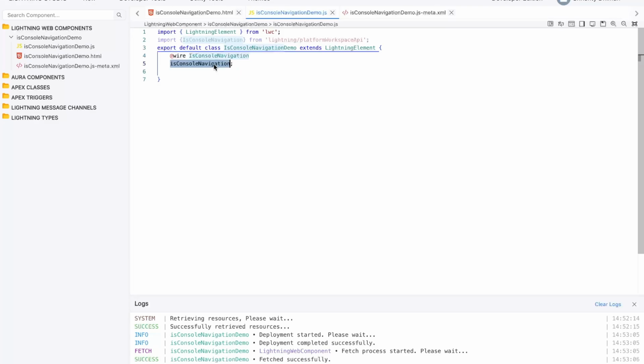Speaking of isConsoleNavigation, this is the property that stores the result of the wire adapter. Salesforce automatically assigns an object to this property with two fields: one is data and another is error. The data one will have a data type of Boolean, which will be true or false, depending on whether the application is in console or not. In case of error, there is another property named error, which is an error object if something goes wrong or fails. So that's all for the code in JS. Since we have used wire, I'll import wire as well over here.